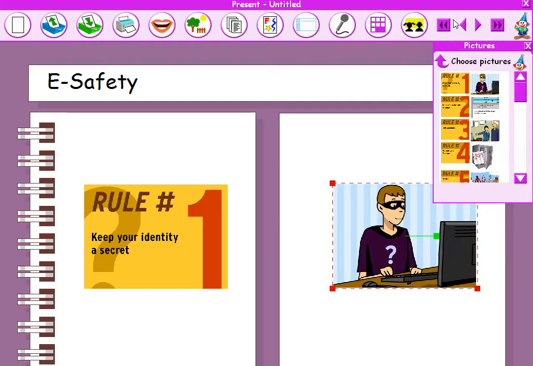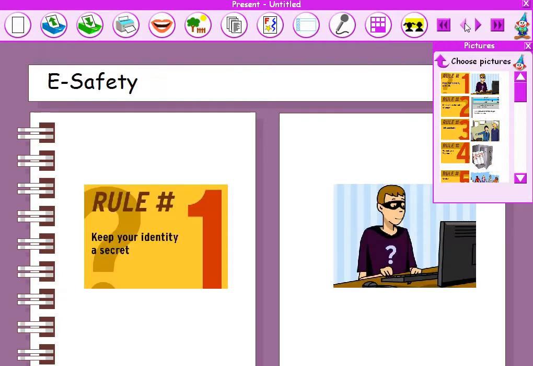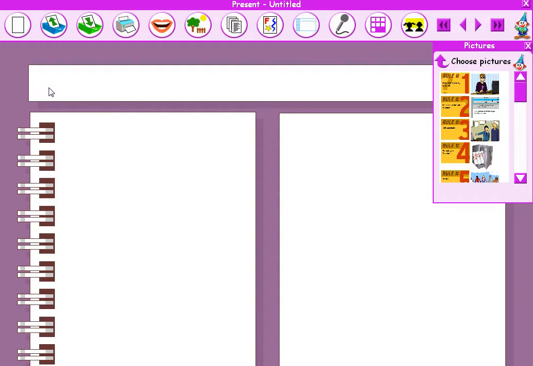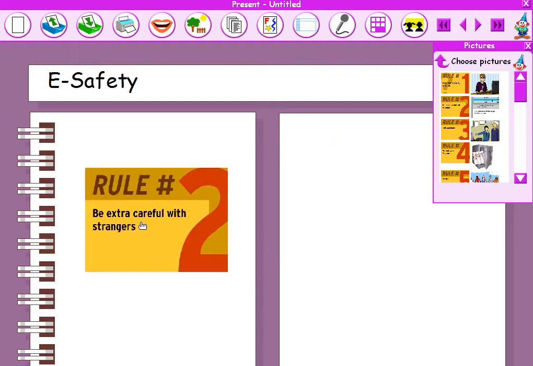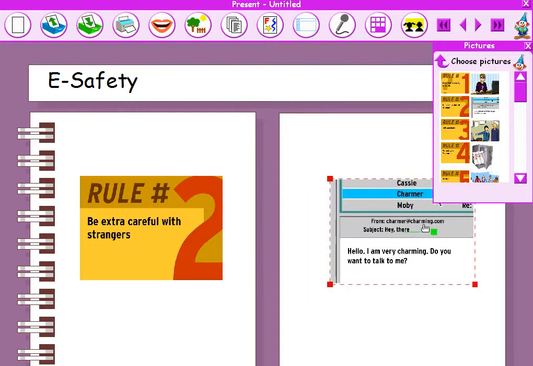Once you've done the first slide, we're going to use the arrows up here to go forward to the next slide. So we press the forward one and that gives us a new slide. Don't worry, if I go backwards one, your other slide is just there. So we're going to follow the same steps. We're going to put a title at the top, E-Safety. We're going to get rule 2, click and drag it onto our screen. Be extra careful with strangers. And then get the appropriate picture, click and drag that onto our screen as well.